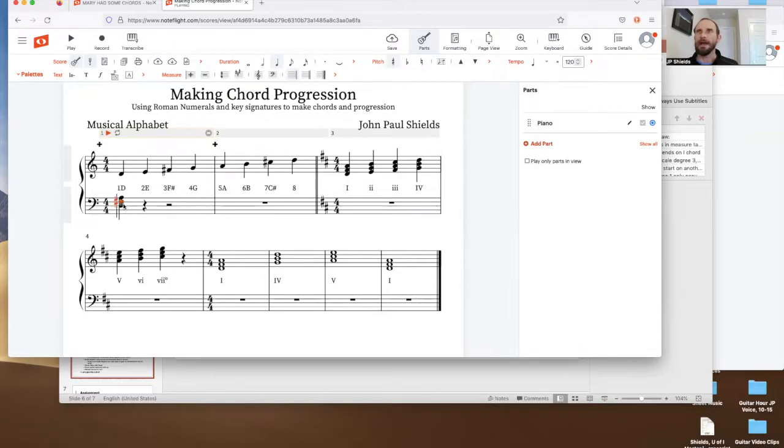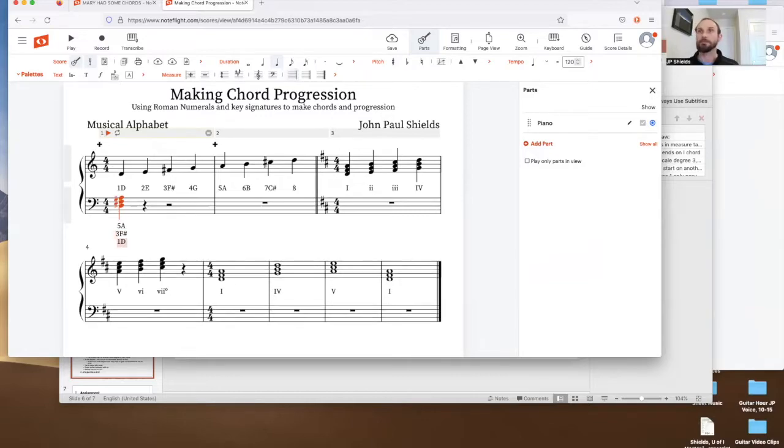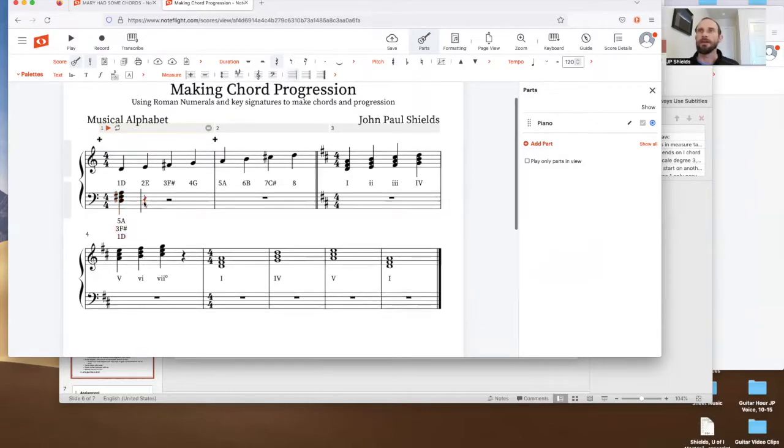Okay. And now I'm going to add the lyrics. So we've got, in the lyrics, we've got 5 A, 3 F sharp, and 1 D. Okay. And we want to do this here. We're now on the E.